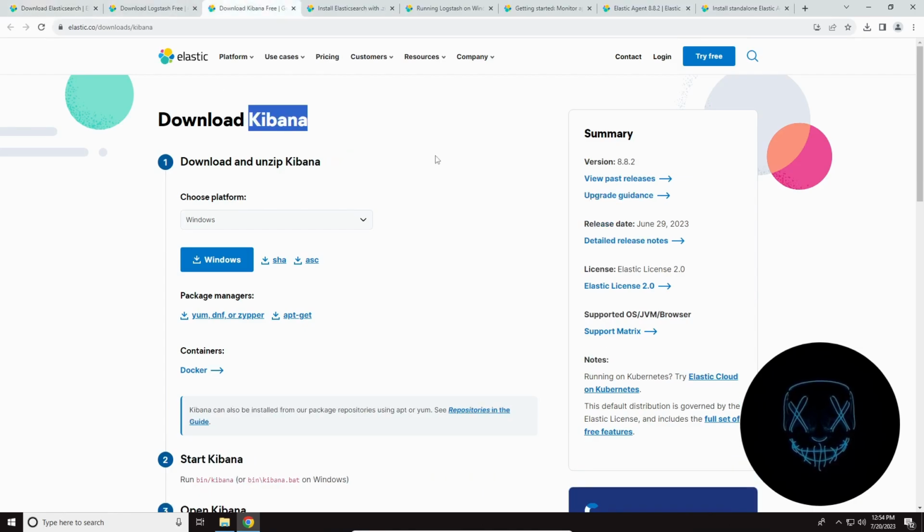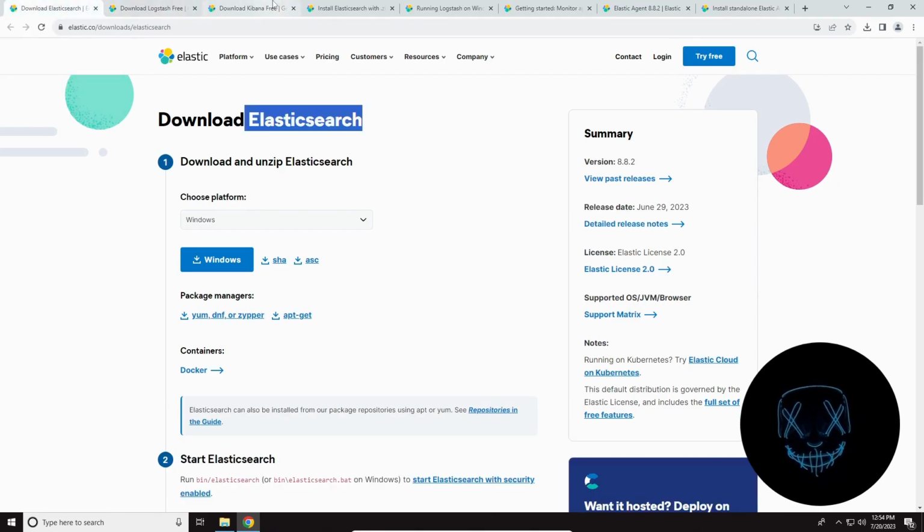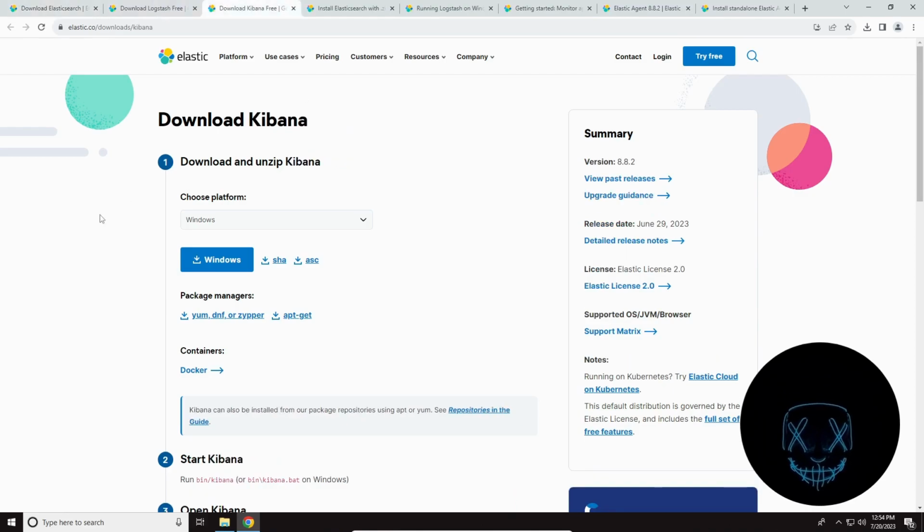Now we need a platform where we can visualize all of this information which we got from Logstash and Elasticsearch and perform our further analysis. For that we have Kibana. Kibana is your data visualization tool, and once the logs are indexed in Elasticsearch through Logstash, we can use Kibana to create visualizations, dashboards, and perform searches and queries on the data.